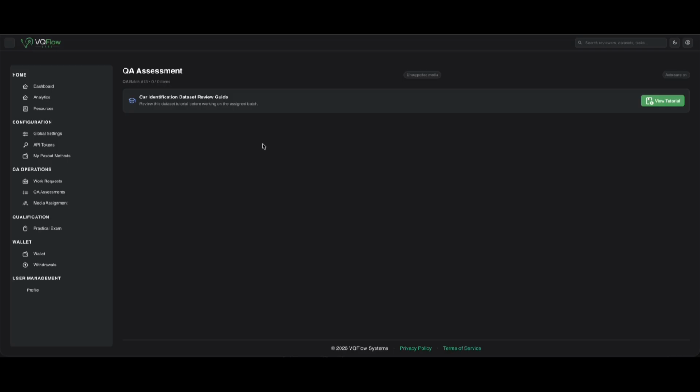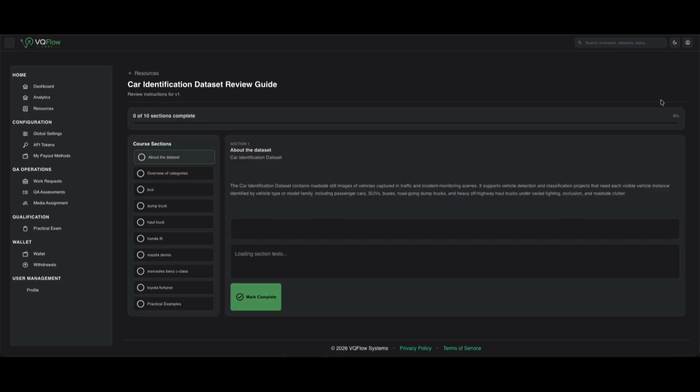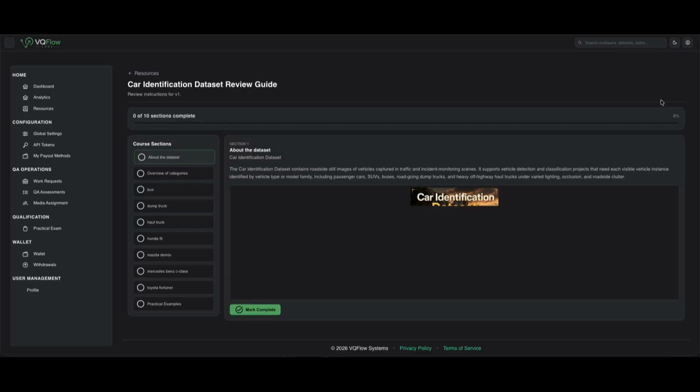Every time you open an assigned assessment, VQFlow may show the dataset-specific tutorial before media loads. Complete it first for that assessment. That tutorial explains the dataset, categories, examples, and rules for the assignment. Do not skip a dataset tutorial because it looks familiar. QA managers can move between assessments from similar but different datasets, and small rule differences can change the correct decision.